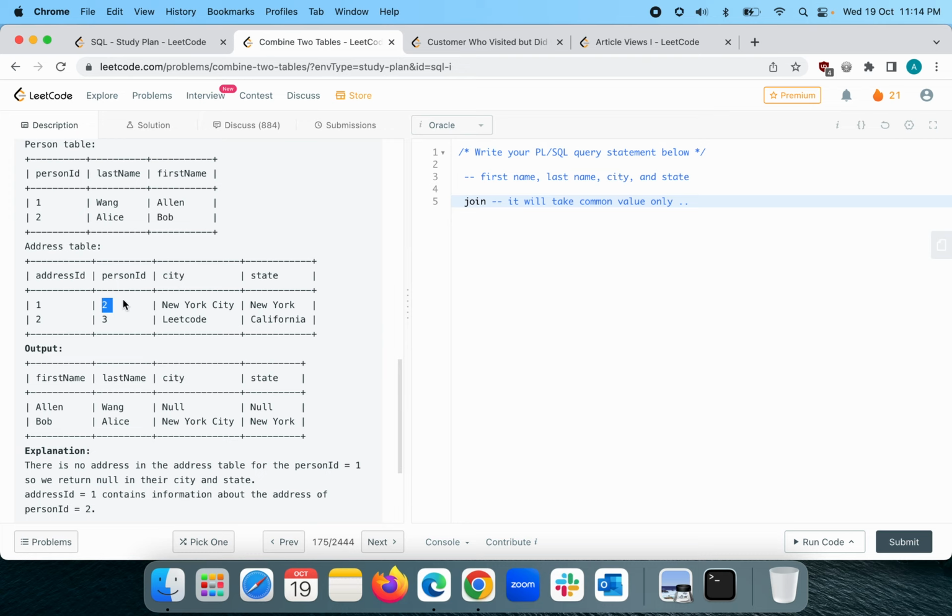Okay, if we see this example only, so this one is not present here basically in the address table. So what it means, for one we are not having city name and state name. Okay, so what we have done here is we are given first name, last name as specified in the question, and for city and state what we have kept null. So which kind of join we want?